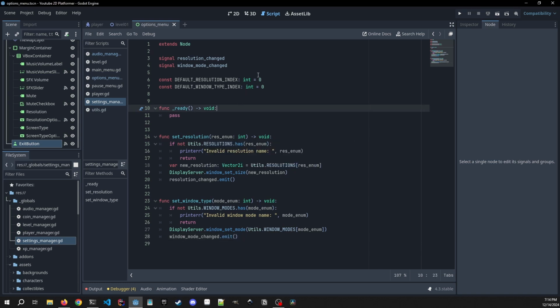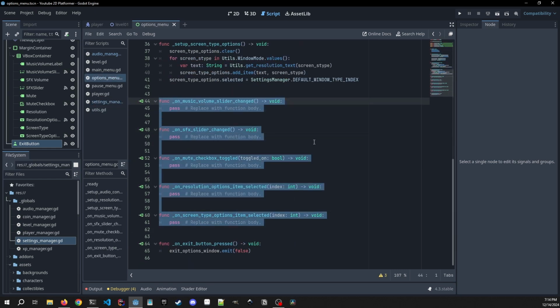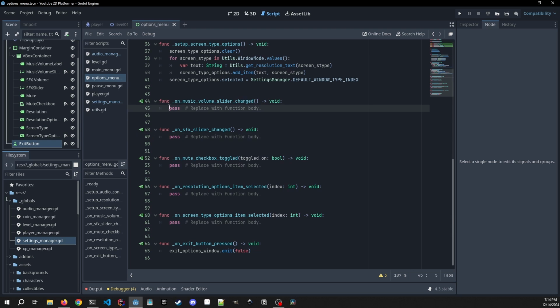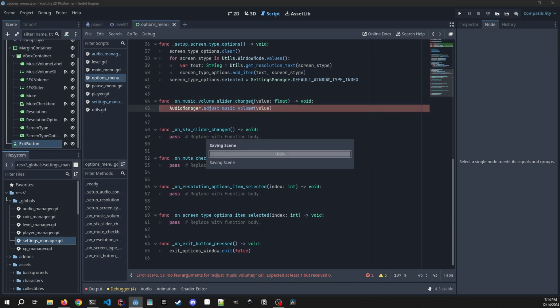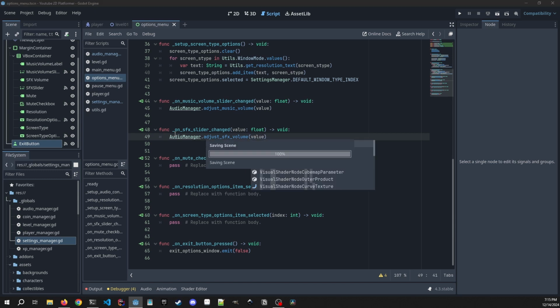Now that we have the audio manager and the settings manager completely set up, we can go back to our options menu and we can start filling out all of these methods. So on our music volume slider changed signal, we're going to tap into our audio manager. We're going to adjust music volume. This is going to be taking in a value that's a float, and we're going to be passing in the value here. This is also the sound effects. It's also going to be passing in a value of a float. And we're going to do the same thing. We're going to tap into our audio manager. We're going to adjust our sound effects. And we pass in the value.